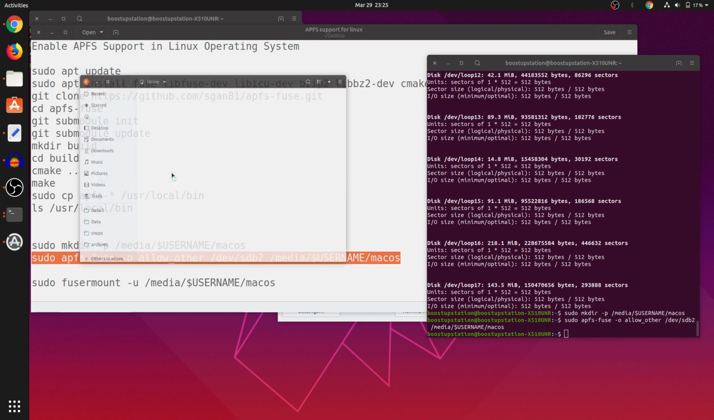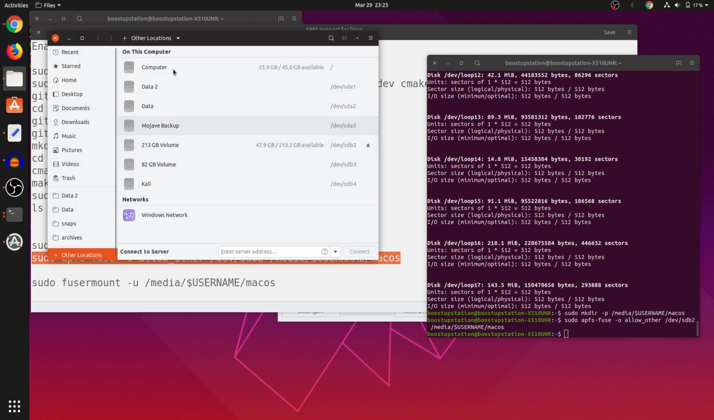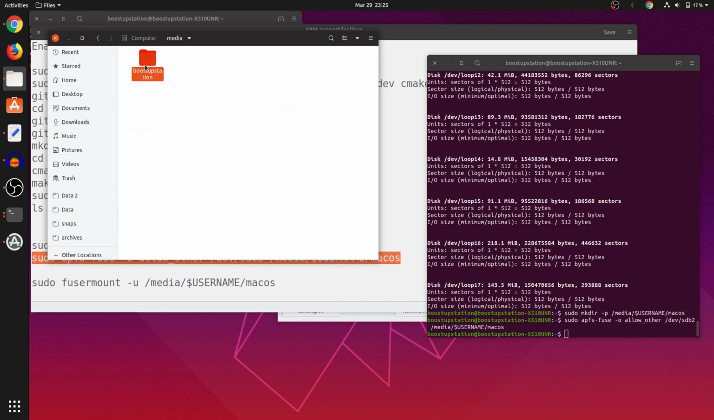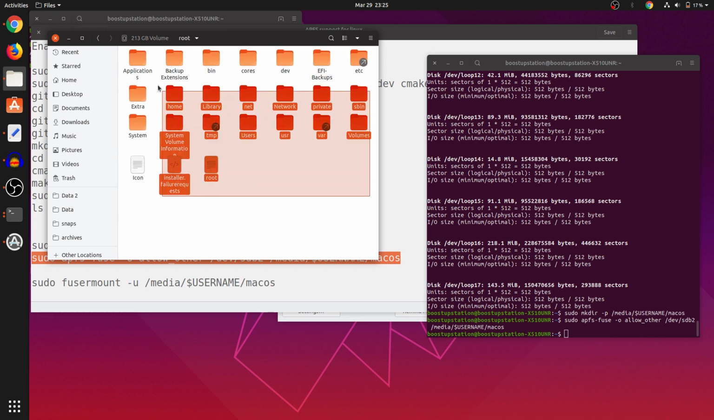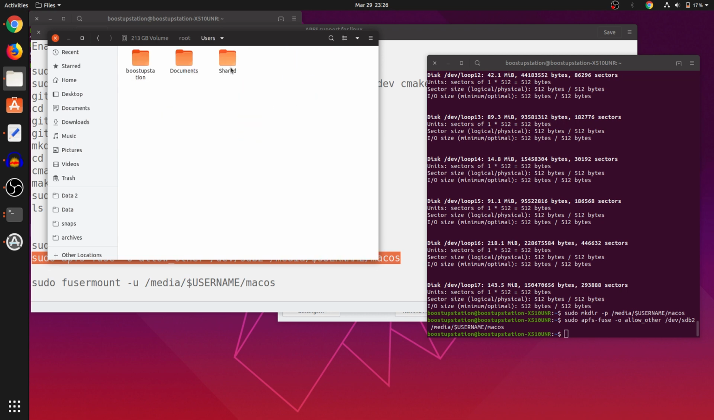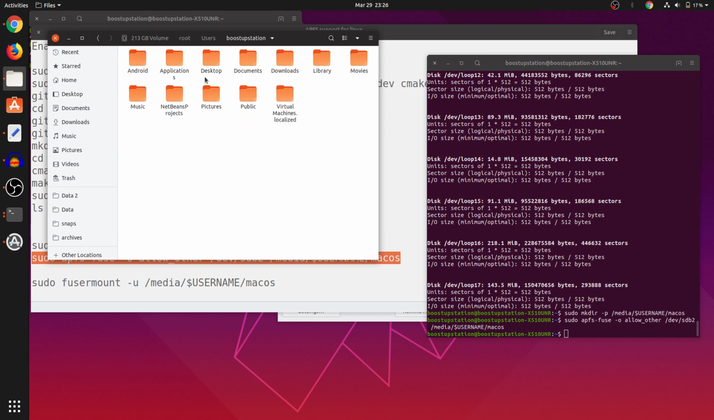Go to the file manager, other locations, and in a computer, that's a root directory of our Linux operating system. Go to the media folder, go to the BoostUpStation, your username, and in here it is showing macOS. That's the folder we have mounted our APFS partition. Go to the root, and in here you can see each and every data of it. So this way you can mount your APFS partition in Linux operating systems.